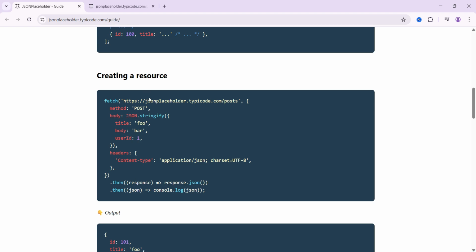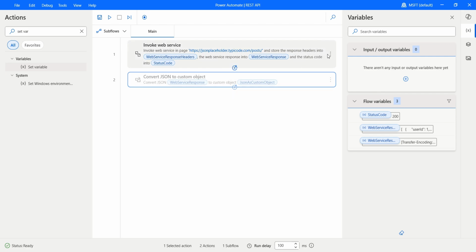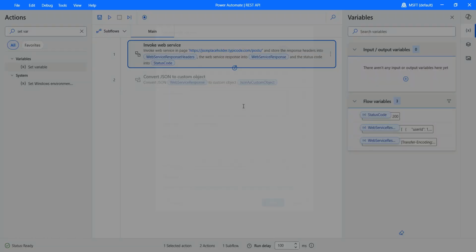If you want to create a resource, of course, you will need to go with the post method. Earlier we saw the get method, and in the post method you will have to have a request body. You can see it is indicated through body, and you also have to pass the request headers. So let's go ahead and make a slight change. In the invoke web service, edit this.